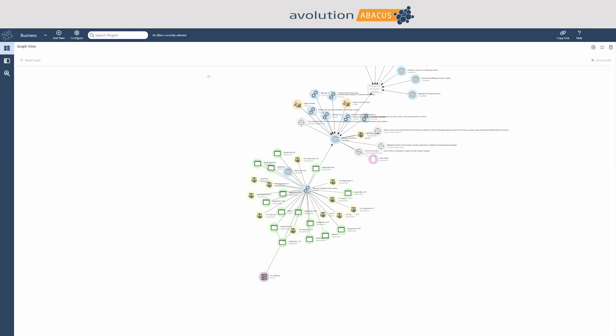And the reason this is beneficial is depending on the context of the use case, I now know that if this server was potentially offline one day, this application isn't going to be available. And this application is required for this particular process that is supporting this capability. So we can start deriving some of those relationships and impacts across the organization based on the connections that have been built in the model.